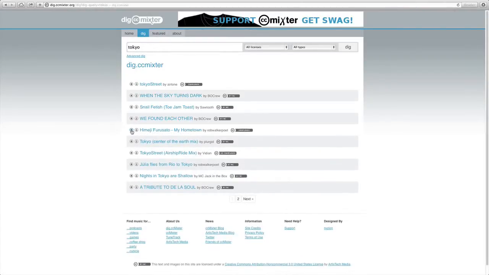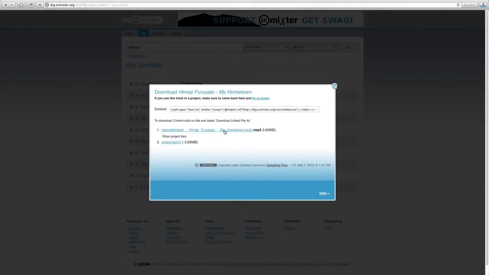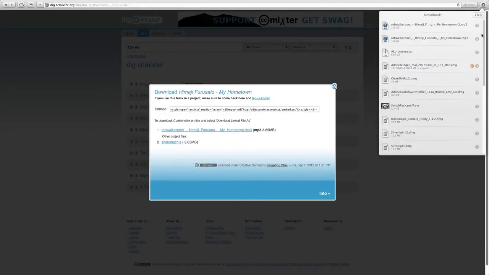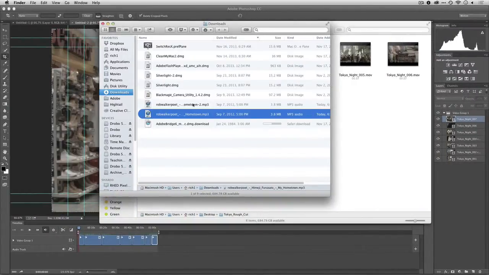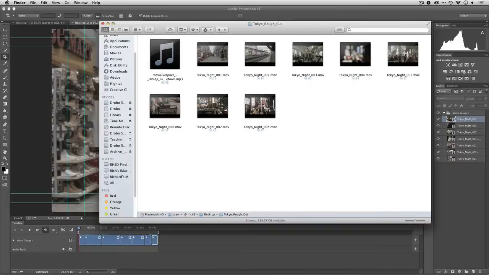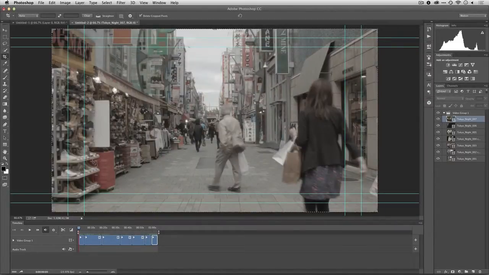I've already picked a file to download here. Let me just pull that down. And I will reveal that. And what I'm going to do is move that into my library. So let me take that file. I'm going to put that in the same folder as my footage, just keeping all my assets together in one folder. It makes it a lot easier for Photoshop.